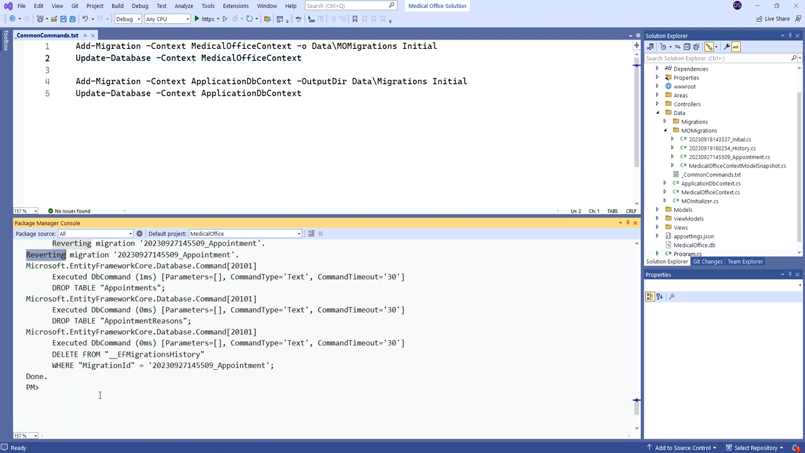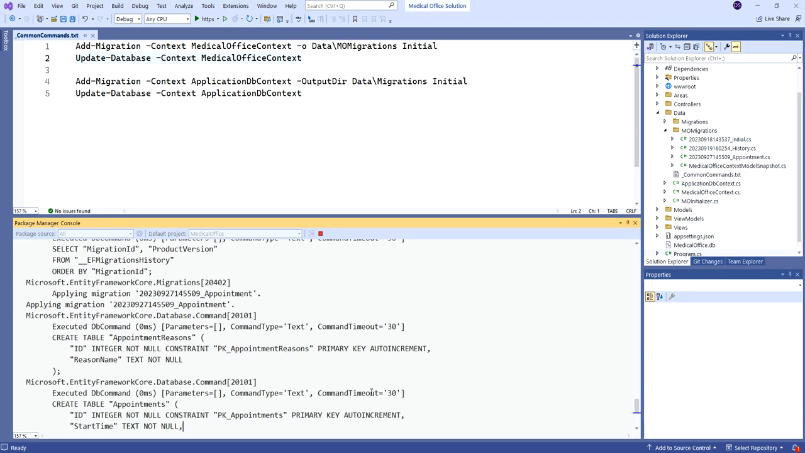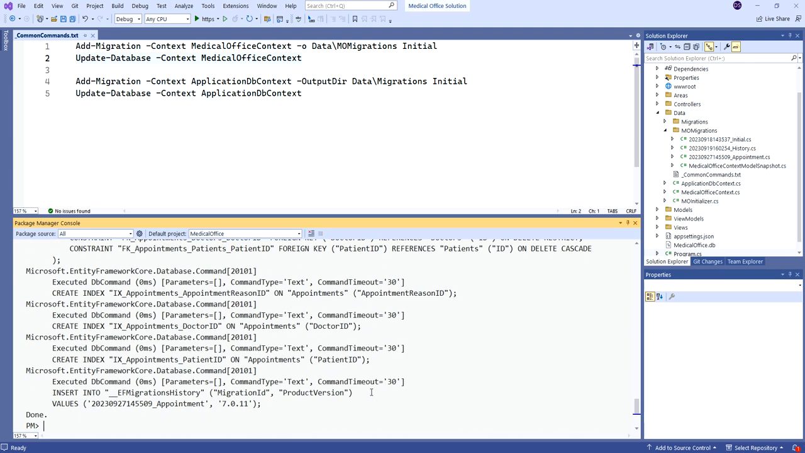Now, once again, I could go back to the initial. Or if I specifically wanted to go to appointment, now you see I should have left that just checking one, because then it would have shown that I only went forward to appointment instead of doing all of them. But anyway, you get the idea. So we can go forward and back to migrations.